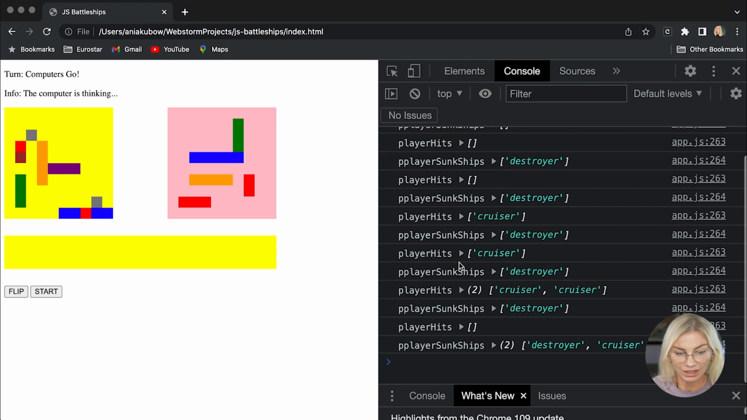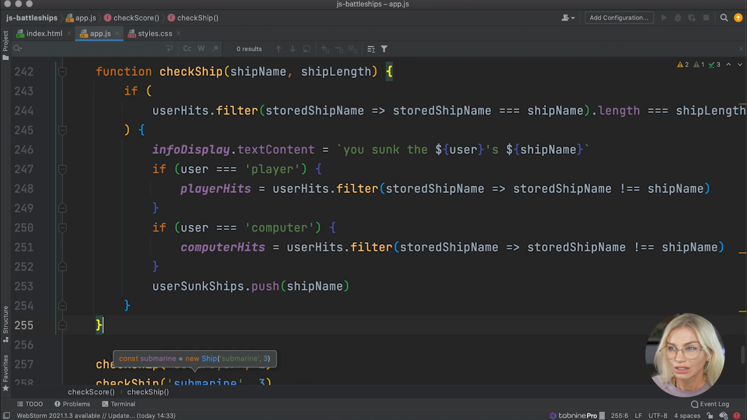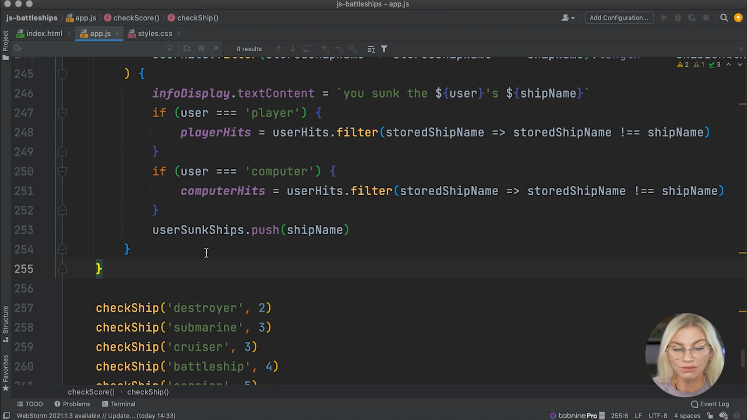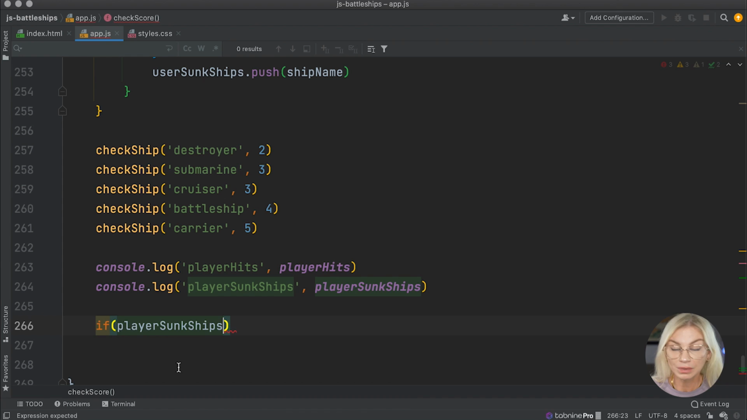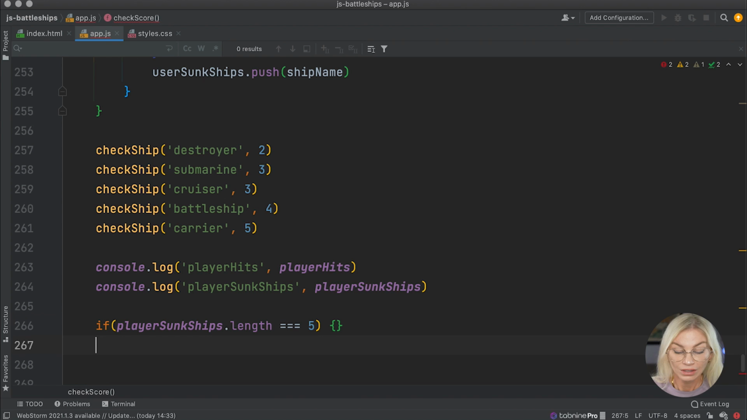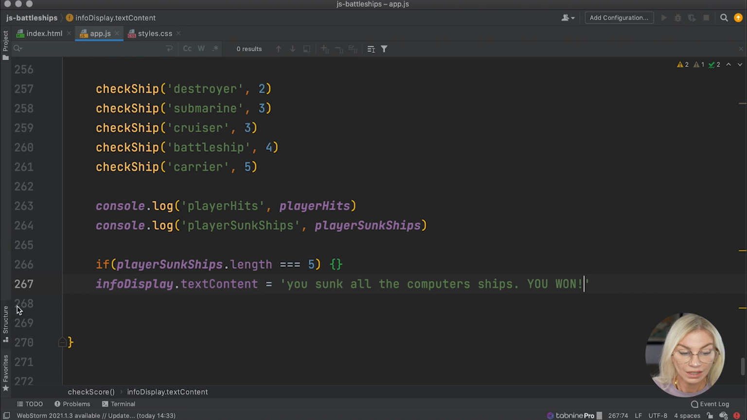We have nearly finished. So now all I want to do is say that essentially if player sunk ships length equals 5, then the info display text content should say you sunk all the computer's ships. You won. Right? So that's what I want to say. Make sure that's in the curly braces.